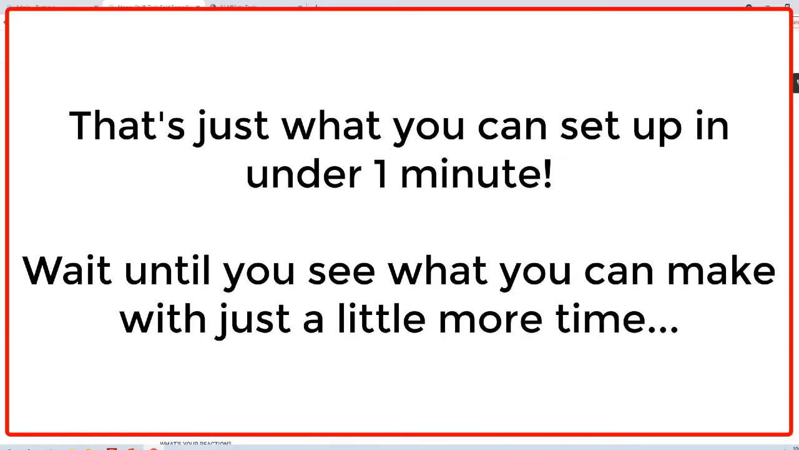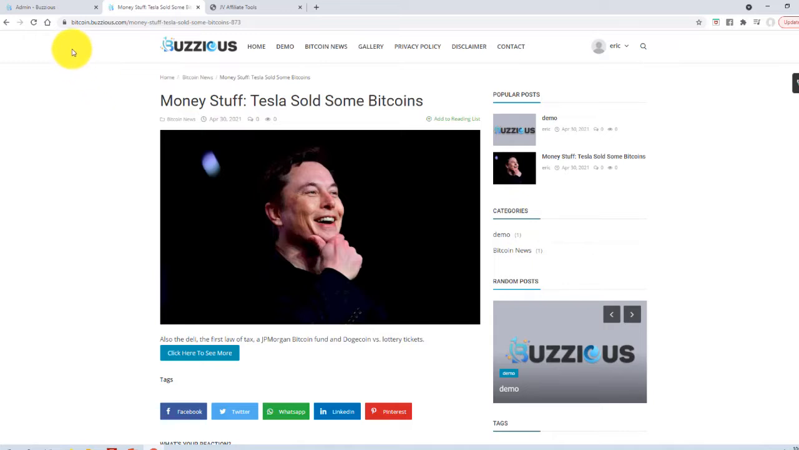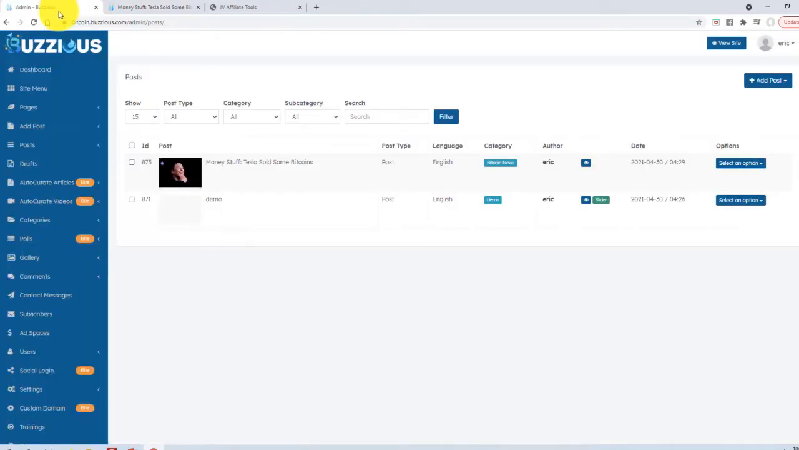Now I'm going to show you how we can make this into a really nice website by taking a little more time, and you're going to be blown away at what this Buzzious platform can do in a very short amount of time. Again, you've seen that it can actually generate a website in under a minute, but if we take a little more time, we can create something that is truly a good-looking website, one that we can make money with.